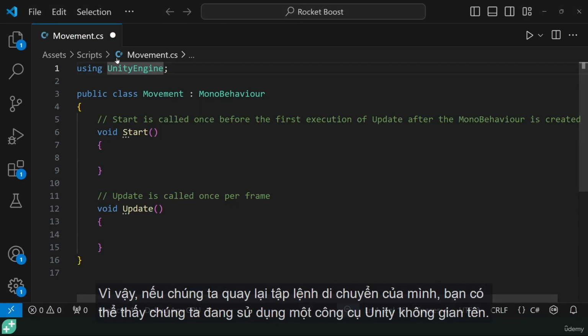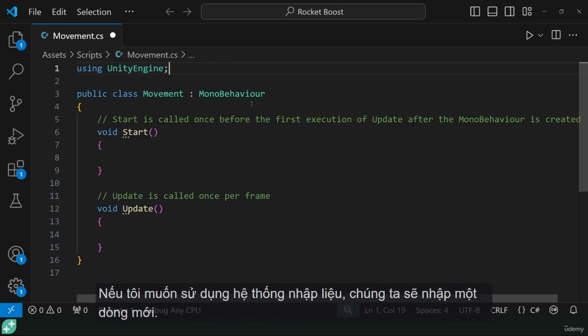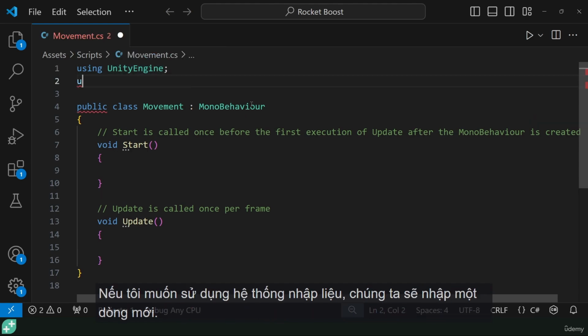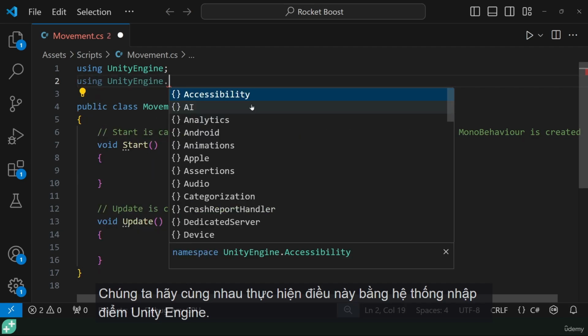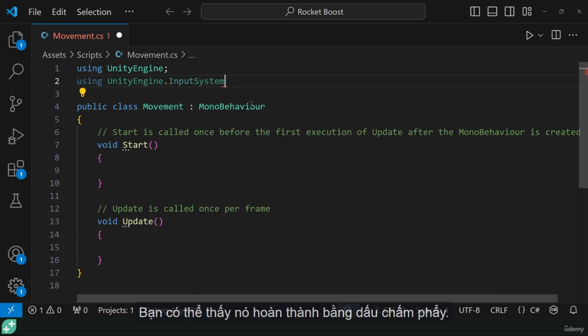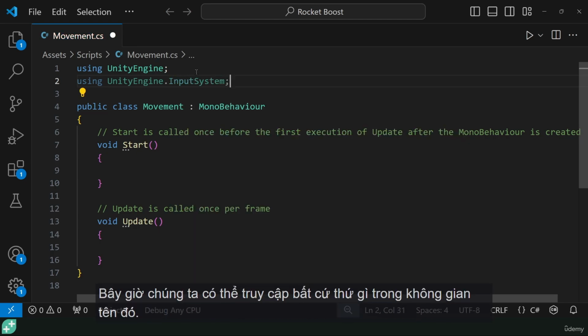So if we go back over into our movement script, you can see we're using, that's a namespace, Unity engine. If I wanted to use the input system, we would type a new line. Let's do this together. Using Unity engine.input system. You can see it completes for a semicolon. Now we can access anything within that namespace.